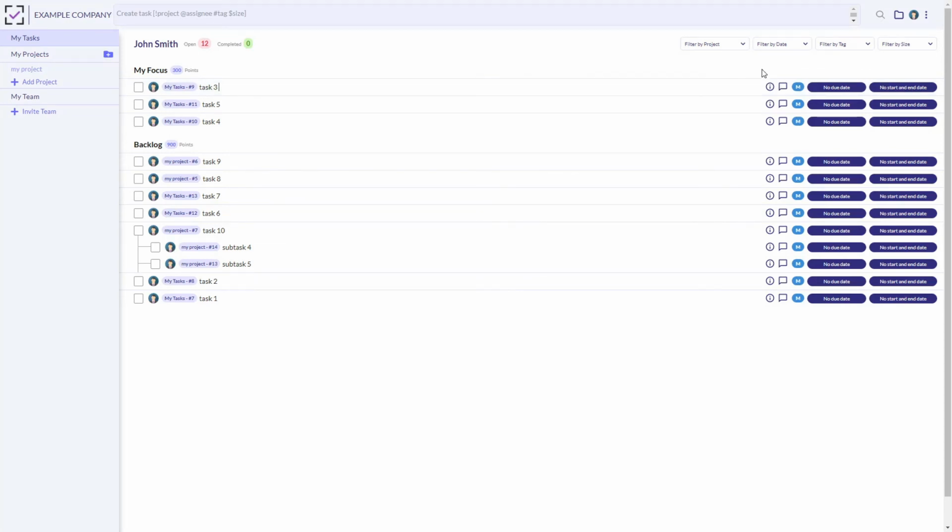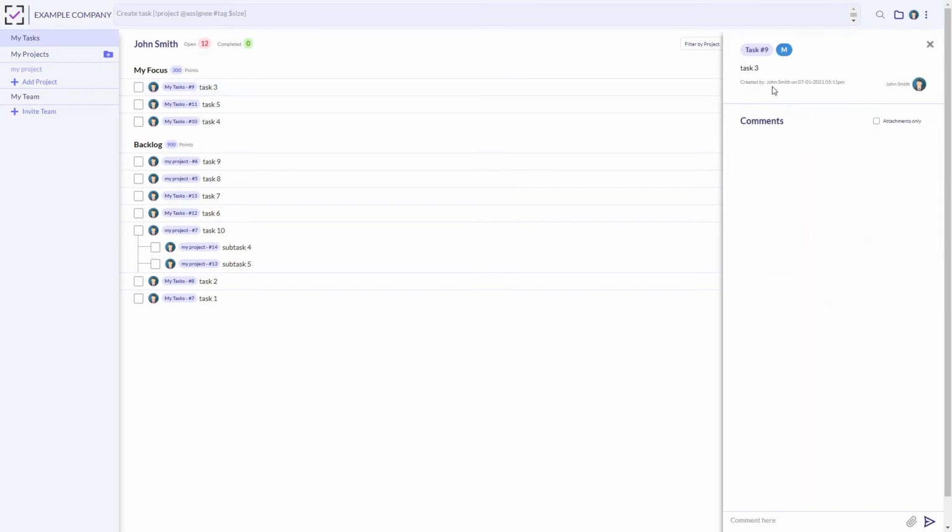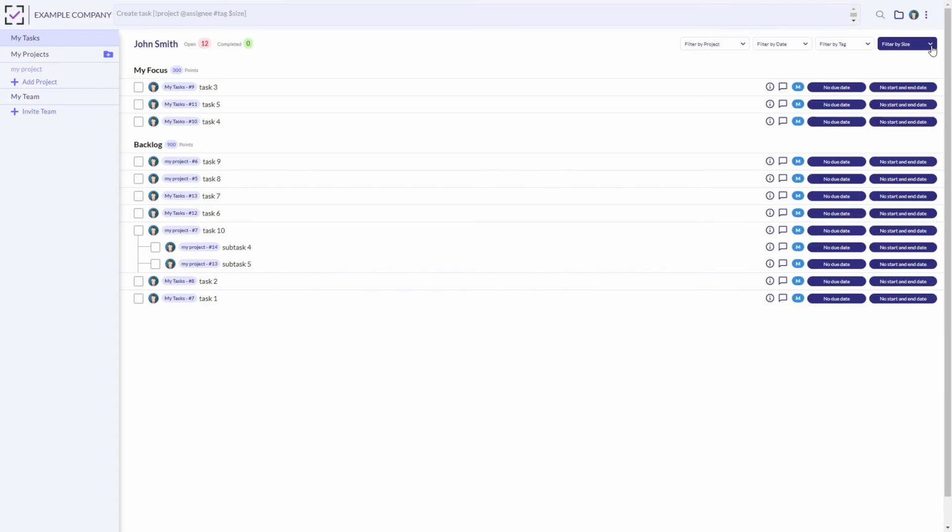The first thing that a task has that you can view is the task info. The task info contains the project name, the size of the task, the task title or task name, who it was created by, and the assignee. It also contains the comments that are active on the task, but I'll show you that in the next icon here.